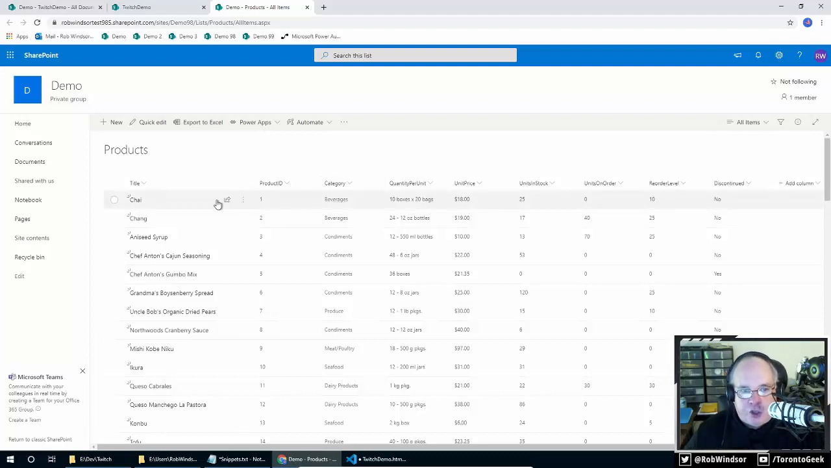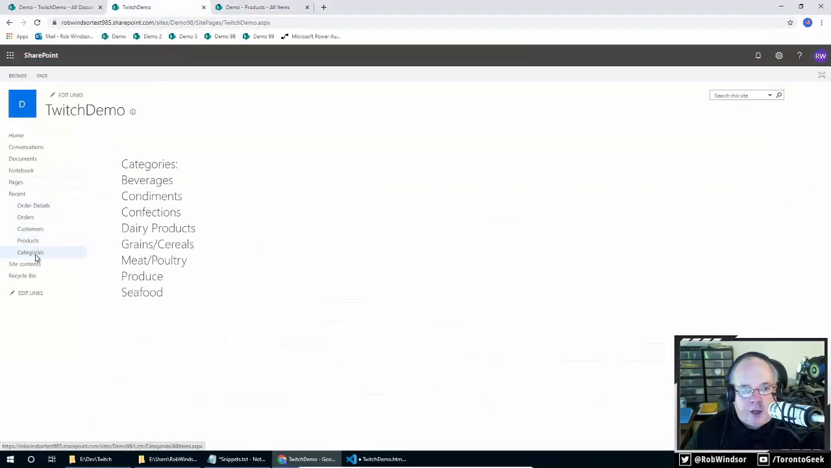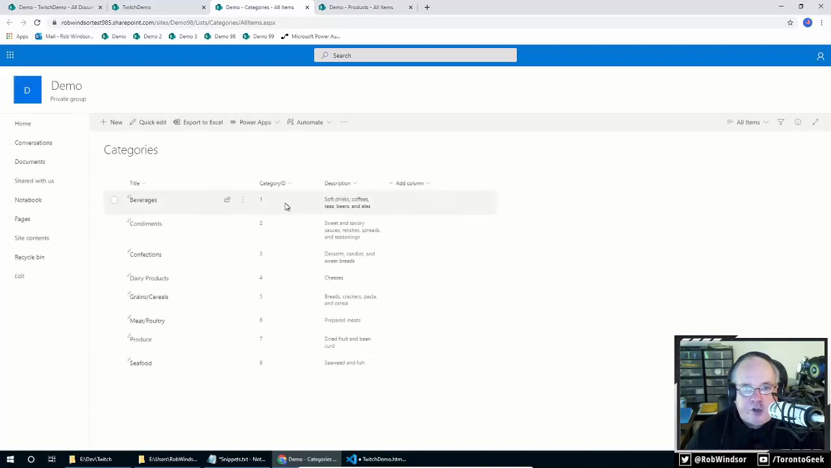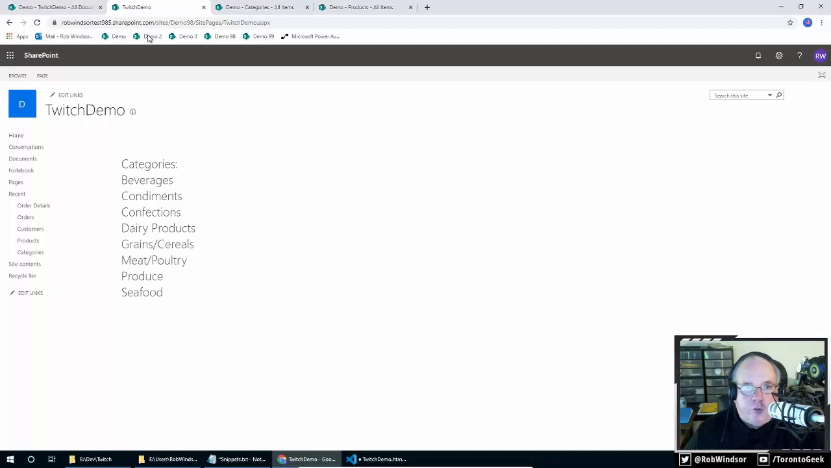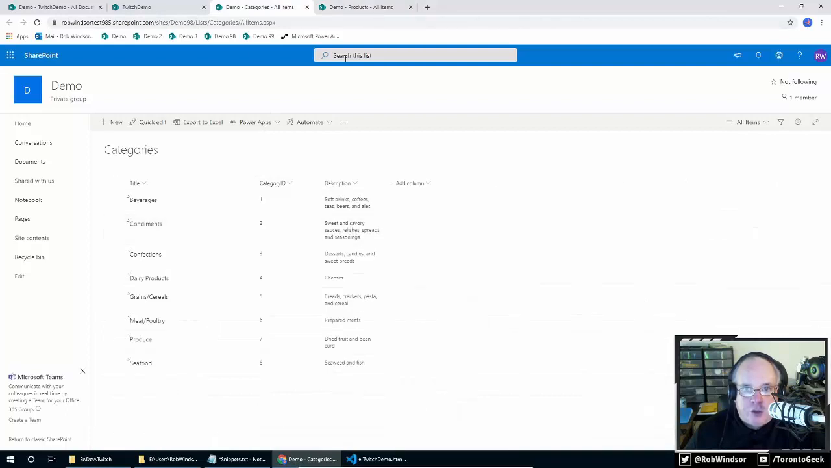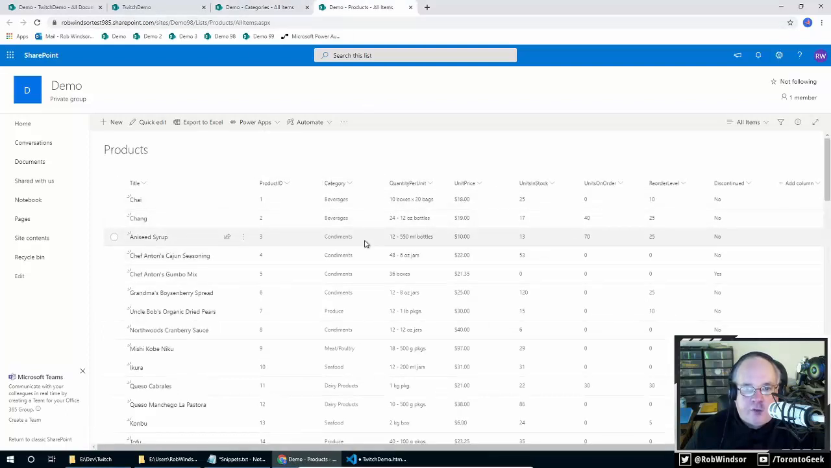So beverages, let's again just go here and open up categories. Okay, so the category ID for beverages is 1. So for this item, the category ID value would be 1, right? The list item ID in the categories list for condiments is 2. So the category ID for this item would be 2, and so on, right? So that's how you interact with lookup fields in the REST API.